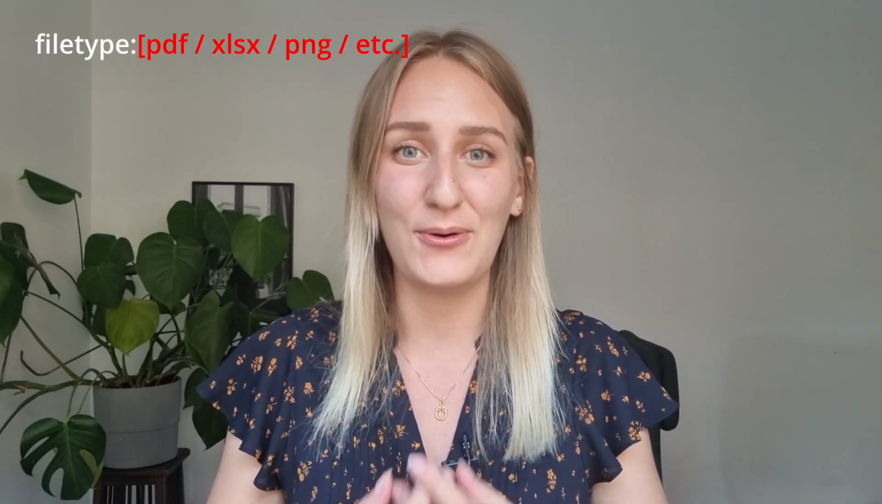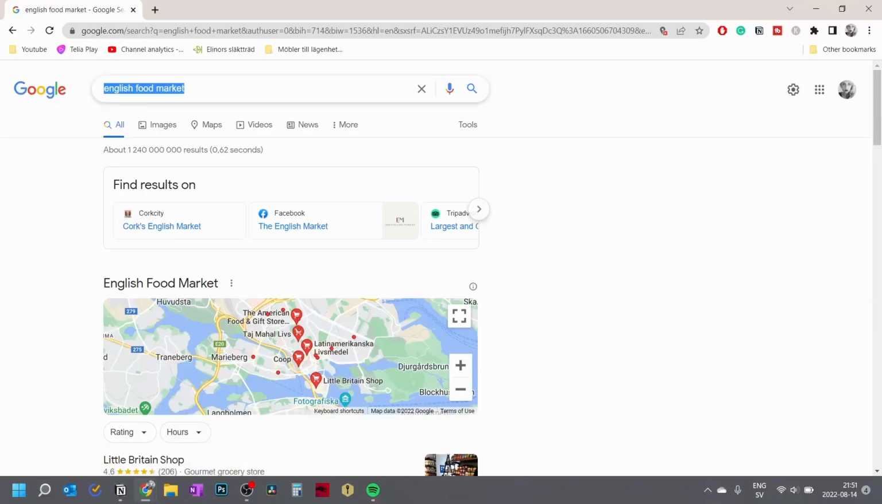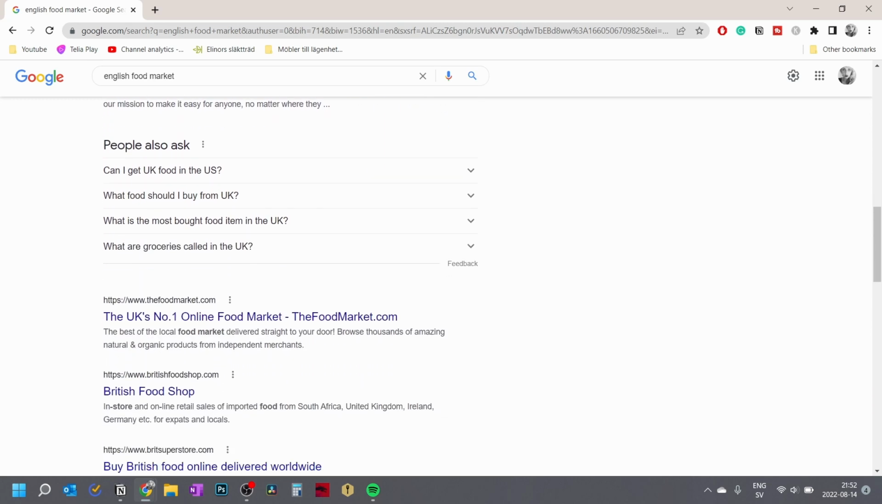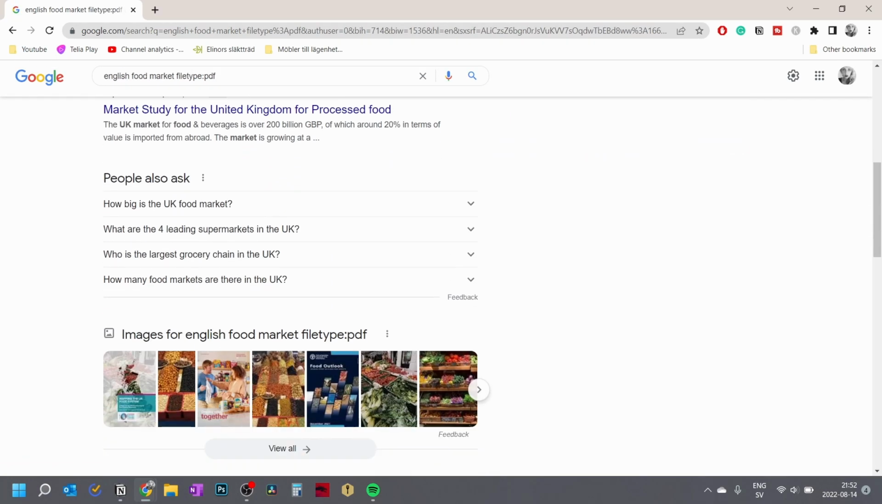Another Google search hack that is really useful is to search for a specific file type. So writing filetype: PDF or filetype: Excel and so on. It's a great way to find more exact results for what you're trying to find. So for example, if you're trying to find a report, then maybe searching for a PDF is the way to go. For example, if you want to learn more about the English food market, if you just search English food market in Google search, then you just get a bunch of food shops. But if you do that search and add filetype PDF, you get a bunch of market reports talking about the industry instead.